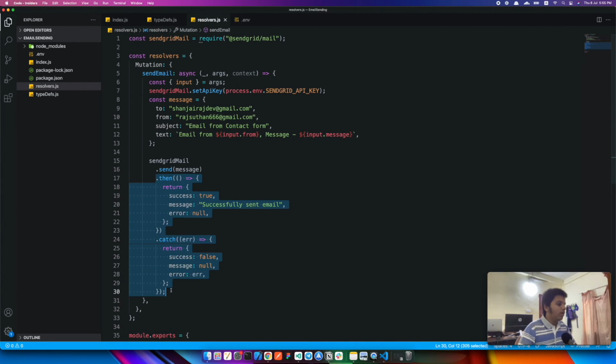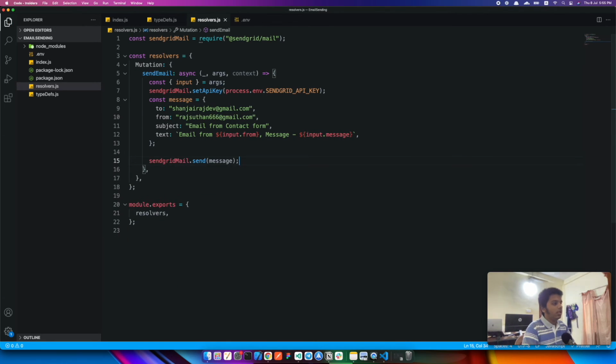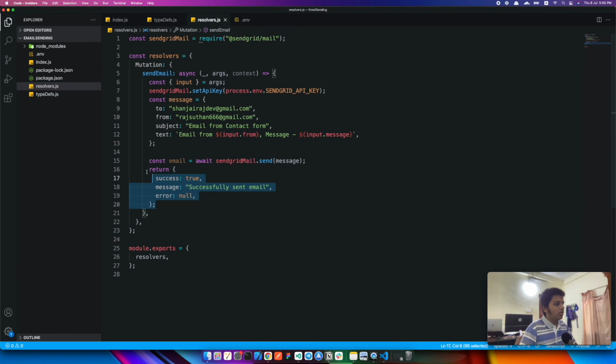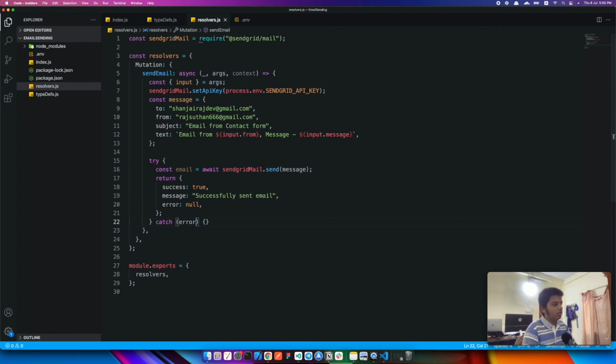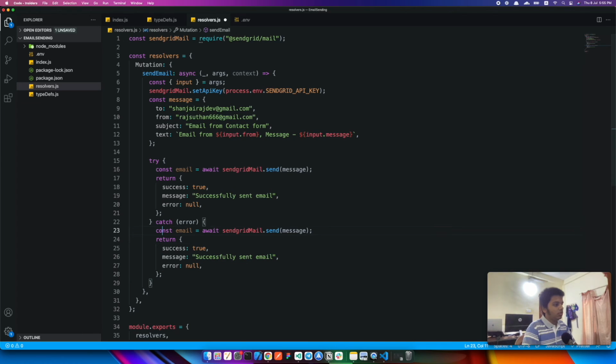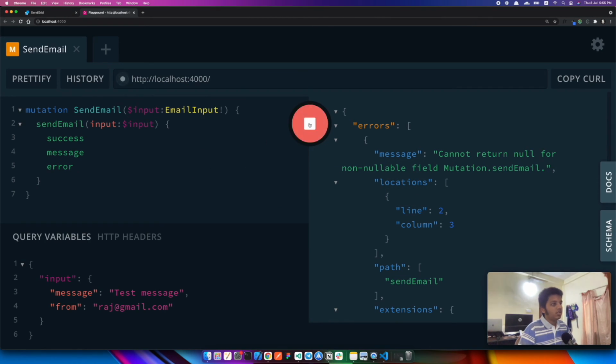So what GraphQL does is it doesn't handle promises like dot then and dot catch. It needs async await. So let's say await email, and we can basically use a try catch block here instead of this. We don't need this, and at this point success is false, message is null, and the error is the error that we are getting from SendGrid. Let's go ahead to GraphQL. Let's run this.